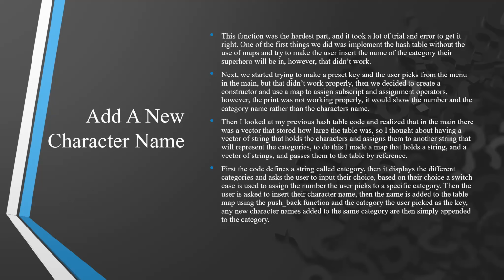And in my main, I had the vector, and that stored how large the table was. So I thought, okay, if I had a vector string that holds the characters and assigns them to another string that represents the categories, then that will probably work and it will pass them by reference. So that was basically what I did.